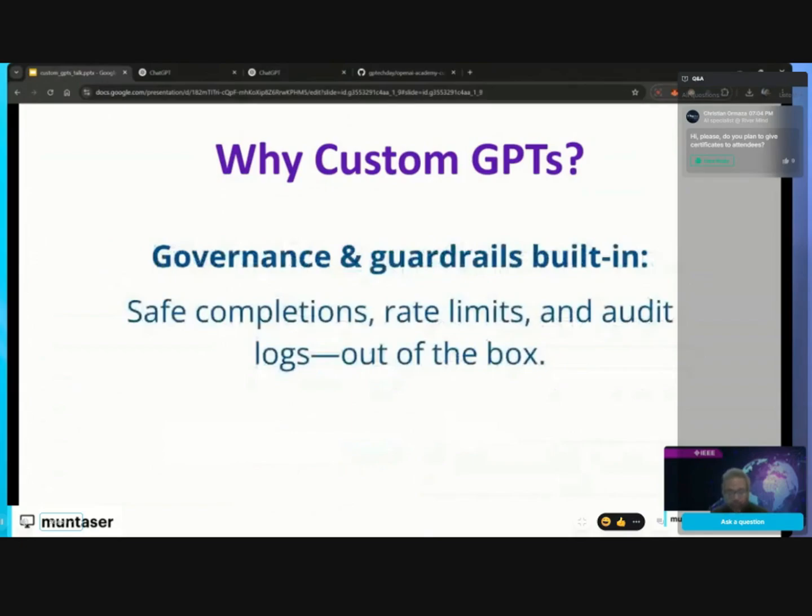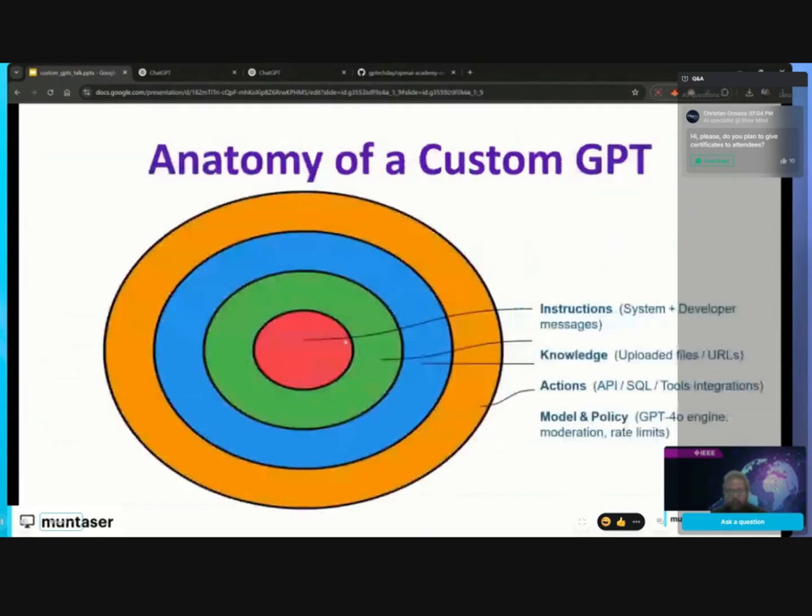So before we step into the world of custom GPTs, let's just talk a little bit about the structure and the why of custom GPTs. Things like data governance and guardrails, although they're built in by default from ChatGPT, you can add your own guardrails and your own governance and your own rules to direct the behavior of your GPT a certain way. Also, things like safe completions and auditing are available to you just at the distance of a prompt.